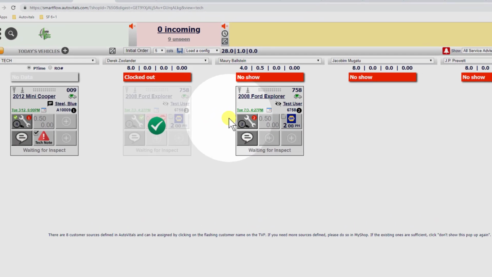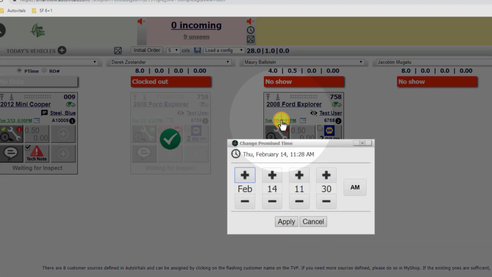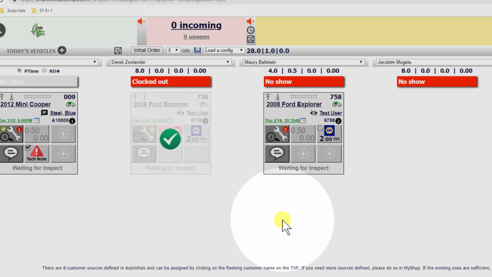So in this case, you can see the promise time on this Ford Explorer was Tuesday 7/3, and the promise time is here. And what's going to happen is when that promise time gets close or exceeded, you're going to see that nice yellow triangle show up in this box. If the customer needs to be recalled, you can adjust this promise time by clicking on this link, adjusting the time, and then clicking apply, and it will reset. It's the service writer's job at all times to monitor, and when these yellow triangles show up, be proactive rather than reactive, and make sure you meet the customer's expectations.